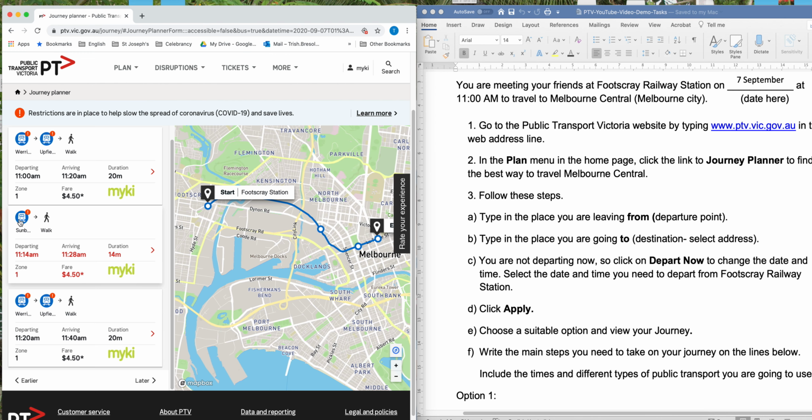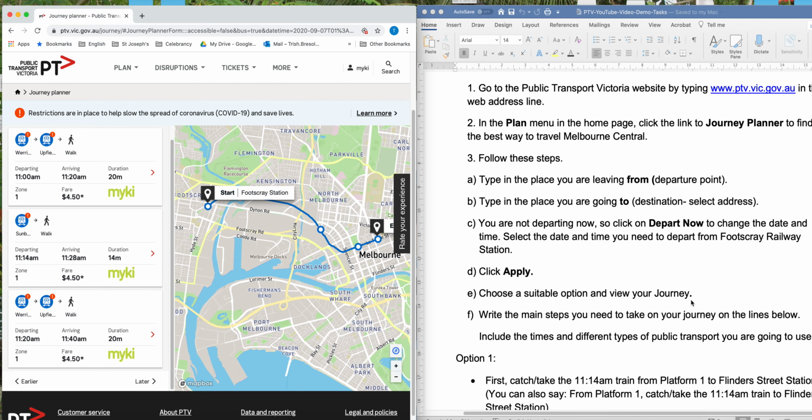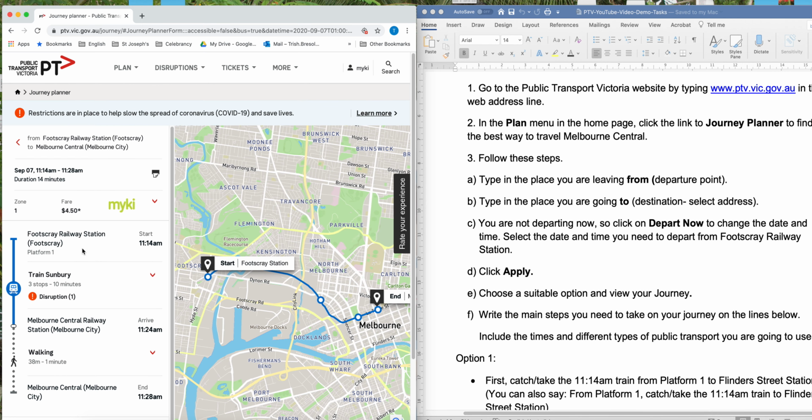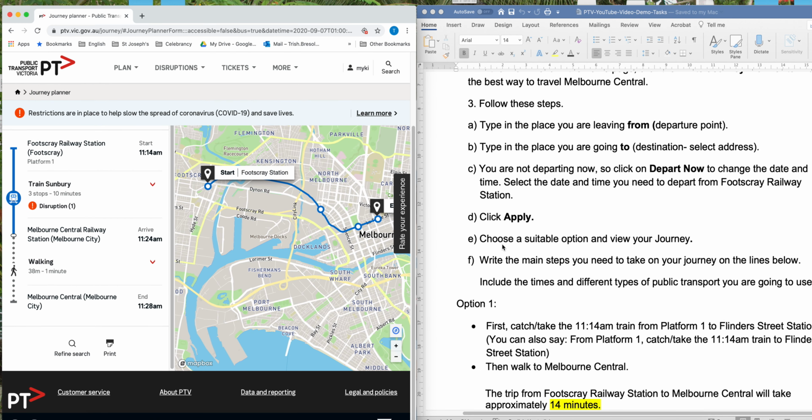These little blue symbols, if it's blue, that is train. So let's click on here. You need to choose a suitable option and view your journey. We're going to choose this one. Now it will give you the instructions. This is what you need to write down: write the main steps you need to take on your journey on the lines below. Include the times and different types of transport you are going to use.